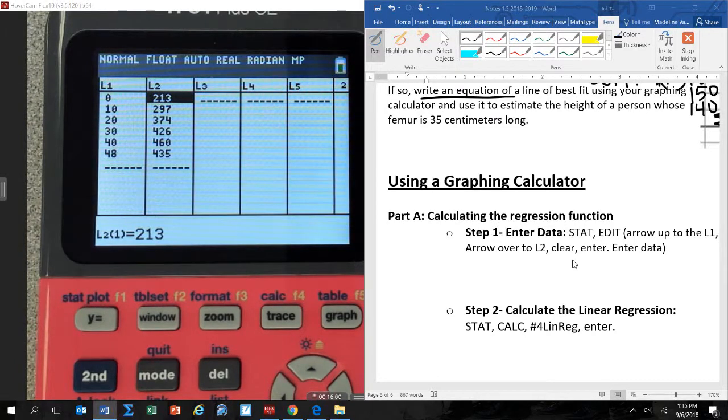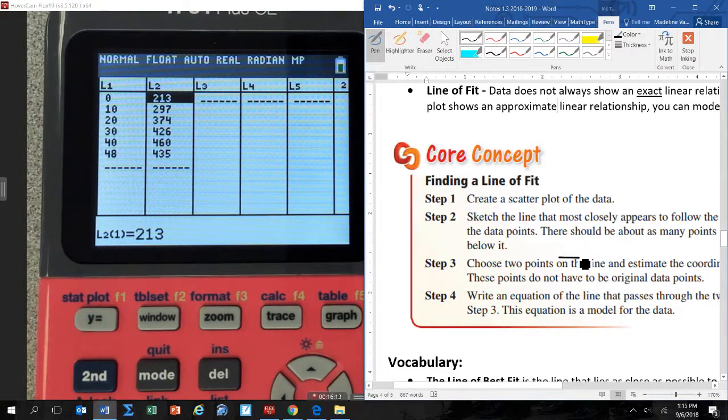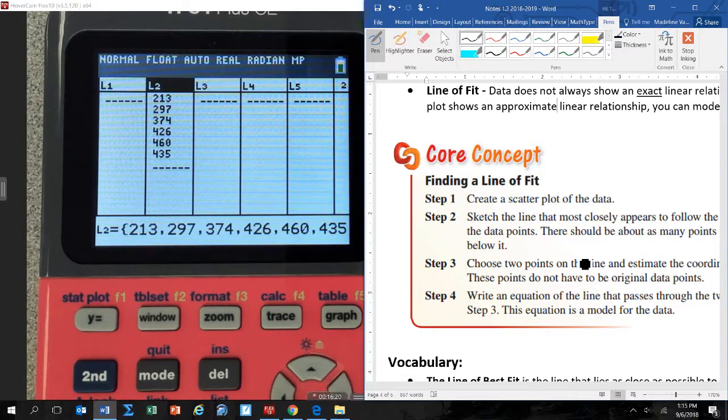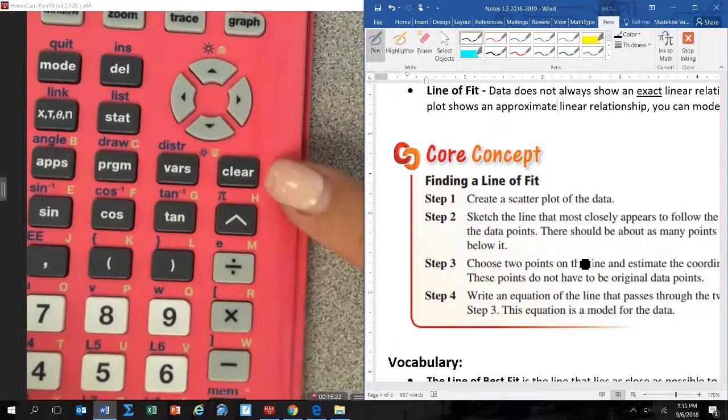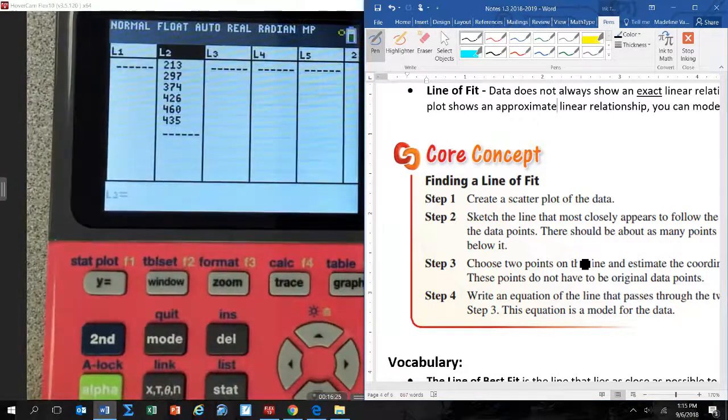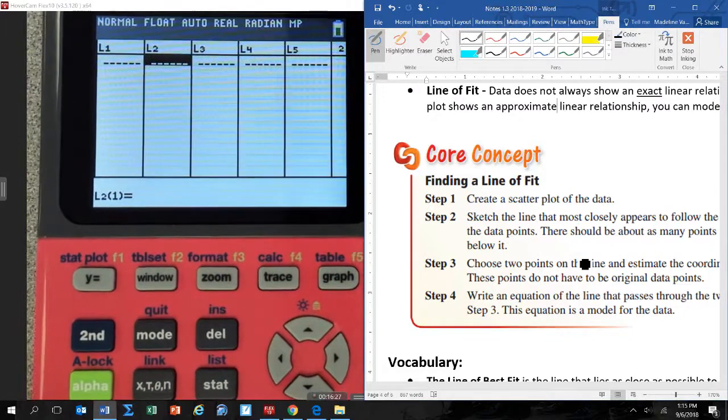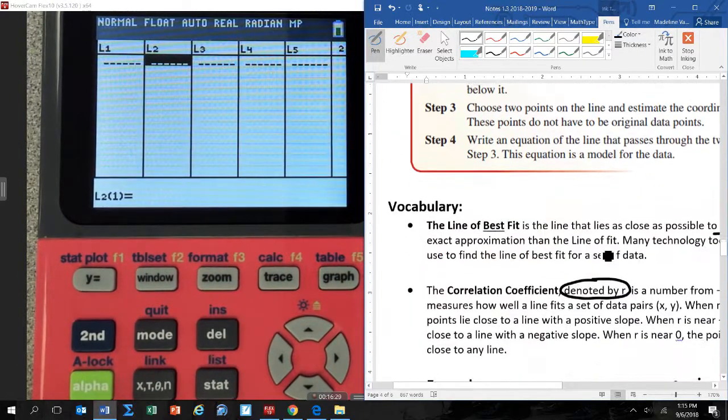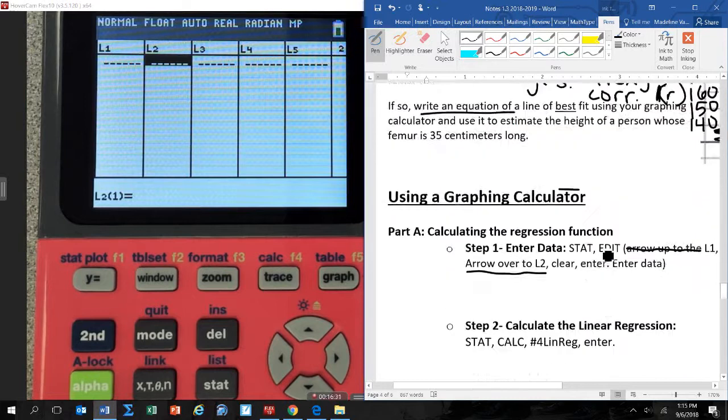And we have to clear out any data that's already in there. Yours might already be cleared out. If not, you can see over here I told you how to clear it out. It says arrow up to the L1, press clear, arrow over to L2, press clear, enter. So I'm going to arrow over to L1, I'm going to press clear and then enter. I'm going to arrow over to L2, I'm going to press the clear button, which is right here, clear, enter. Okay, so now they're cleared out. Somehow I jumped.